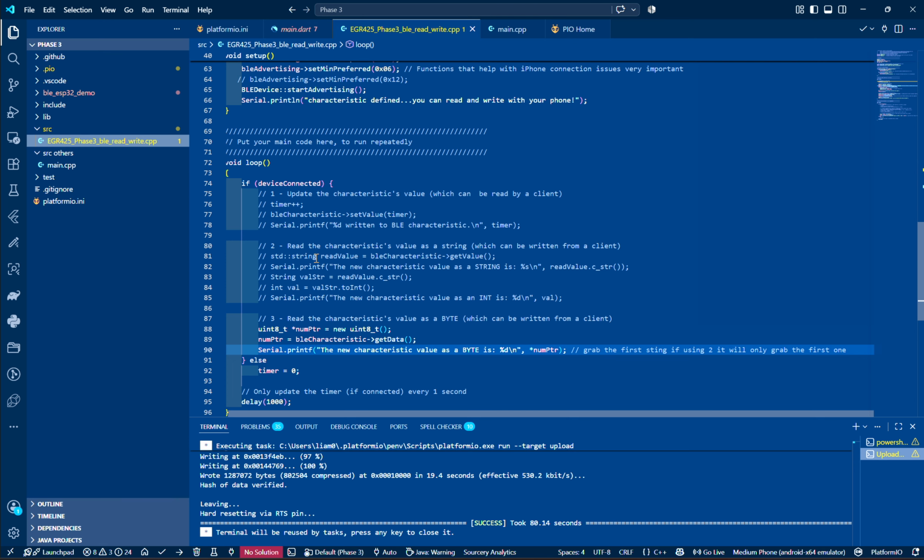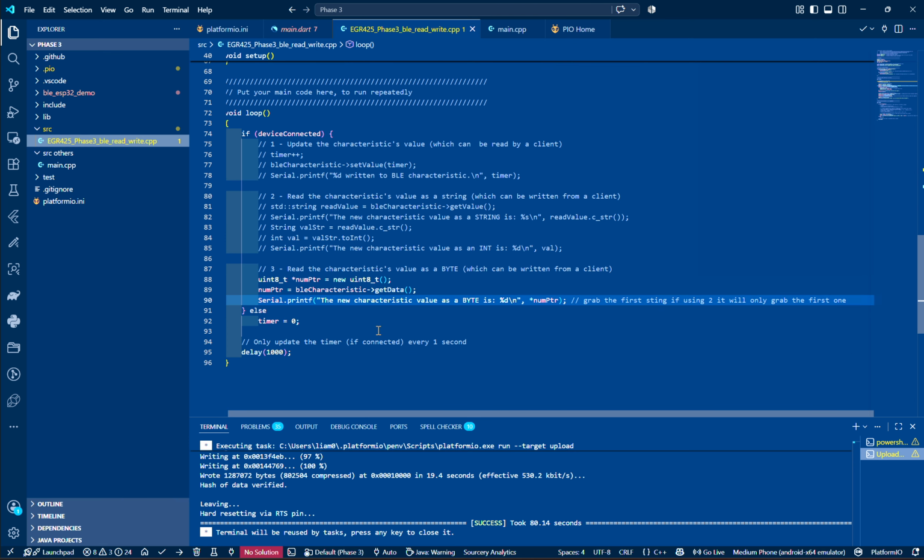We commented this out because we're using the unsigned integer instead, and then this grabs the first string using two. We'll only grab the first one. So again, you can only grab the first one, but if you use two, it's just going to grab the first one in the thing, and then this obviously updates the timer.